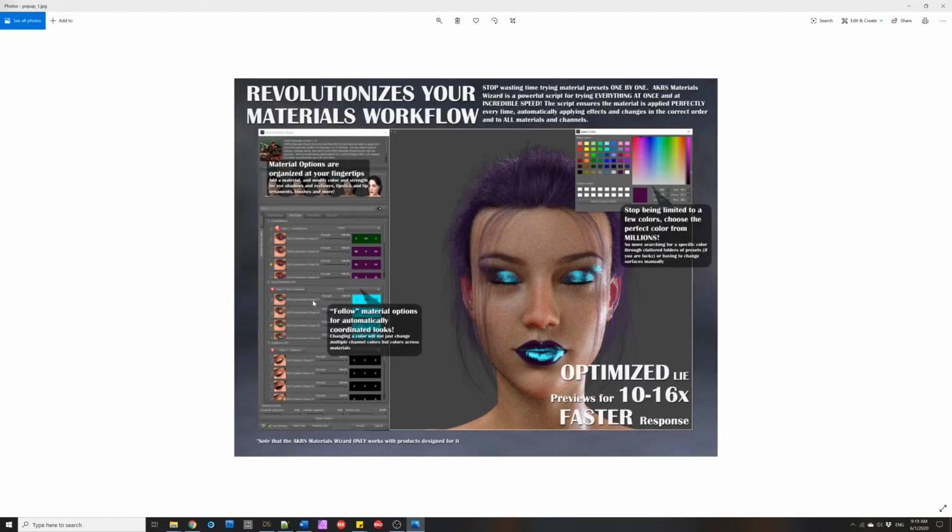So what does Materials Wizard give you? It really revolutionizes your workflow, because it's completely designed for helping you do exploration at incredible speed. It has an optimized LI preview that is 10 to 16 times faster than using LIs. Usually LIs are excruciatingly slow. Using Materials Wizard is incredible. It will show all of the products that are compatible with Materials Wizard in one interface.